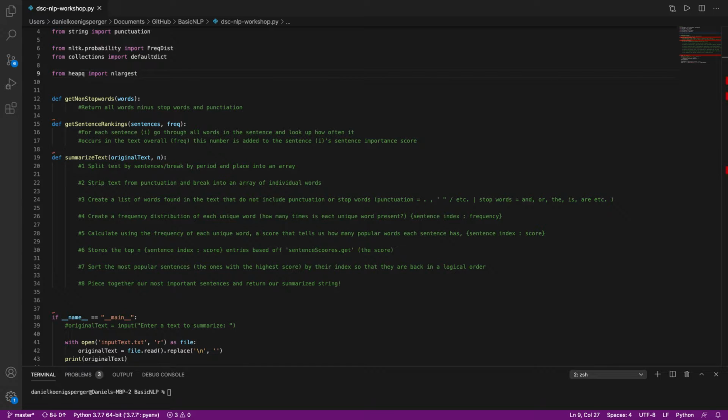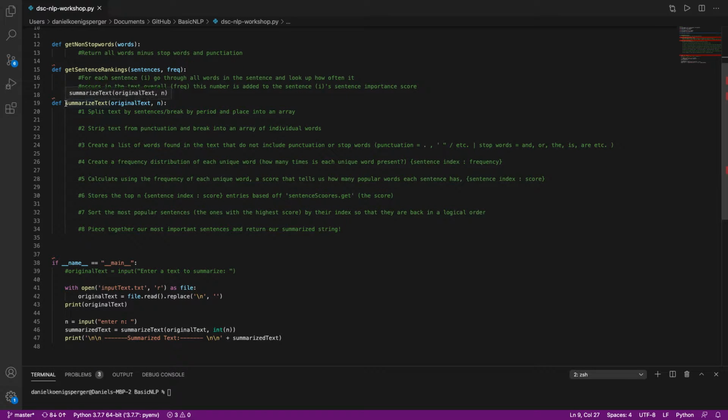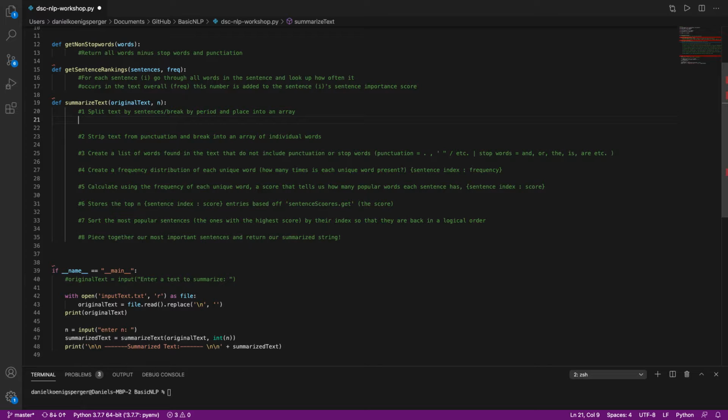Okay, so let's start over here with summarize text. The input for this function is the original text, so the full text that we're trying to summarize, and how many sentences we want to summarize it down to. First, we want to split the original text into an array of sentences so that we can have those and then later assign the importance score to each of those.